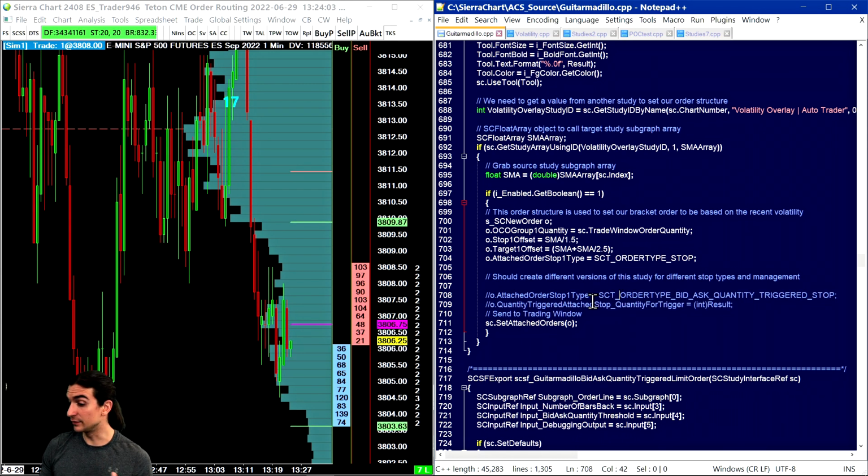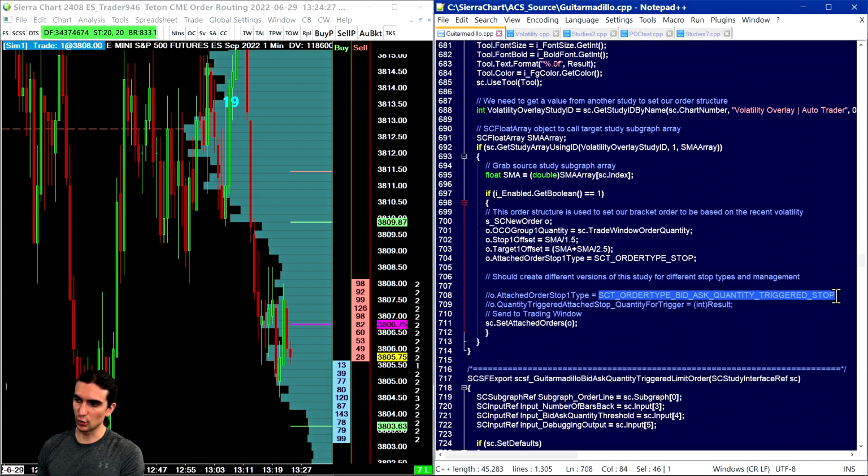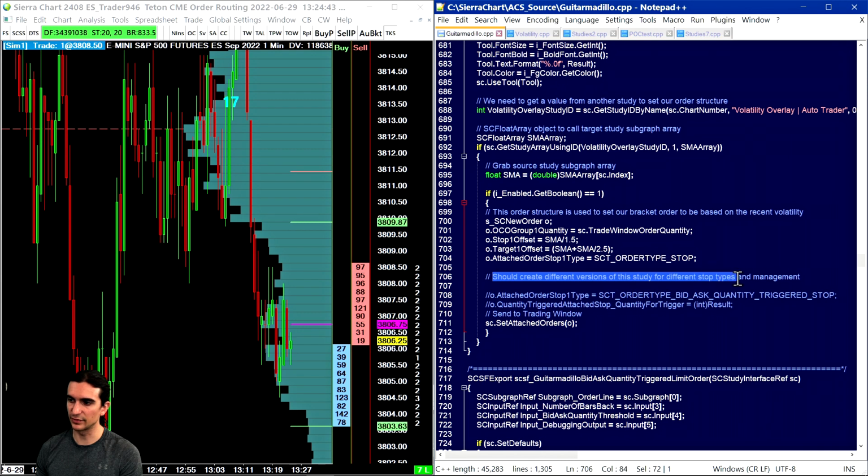What I would need to do is I would basically copy and paste this code, and in the second instance of the study, I would use a slightly different order type for the stop depending upon the market. So what I would do is copy paste the code, and then I would call that one depth percentage on off auto attached orders for bond trading. And that one would be using the bid ask quantity triggered stop, okay? But in this case, it's set to a regular stop order, and the other ones are just commented out temporarily. But I did it right here. Should create different versions of this study for different stop types and management, of course.